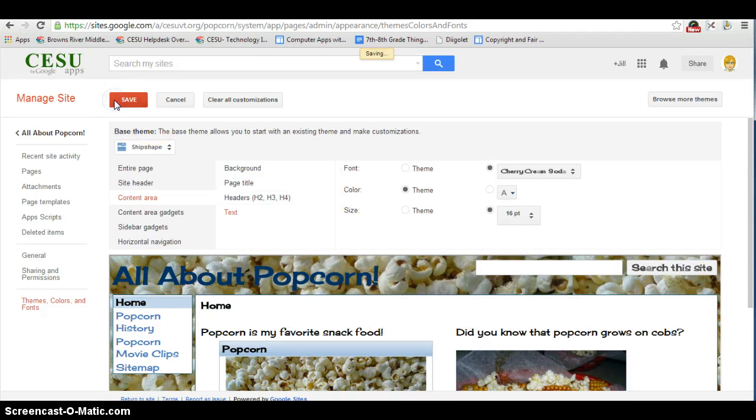Click on Save. And if you want the font in your sidebar to match, same thing, you go to Sidebar Gadgets, click on Text, and where it says Font, once again, you're going to change your font there. And I want it to be the theme size. All right, that's how you do it.